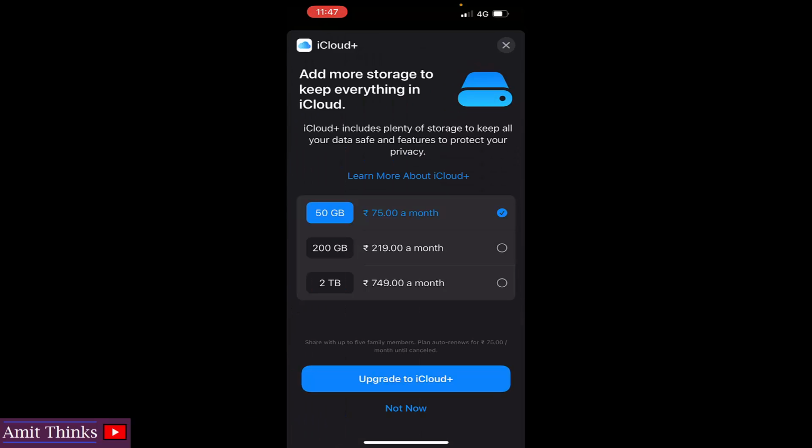Okay, now here you can see, I tried a 50 GB plan once in my other iPhone and it worked like a charm. Since you have already connected your credit card with iCloud, when you click on Upgrade to iCloud Plus, it will charge you 75 rupees per month and will provide you with 50 GB space. After the payment, you'll get an invoice on your iCloud ID immediately.